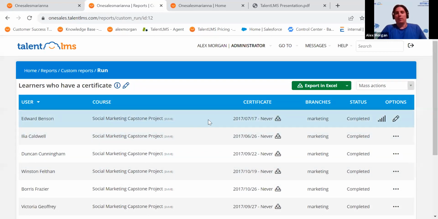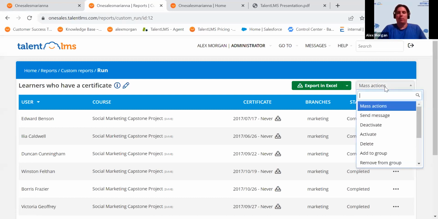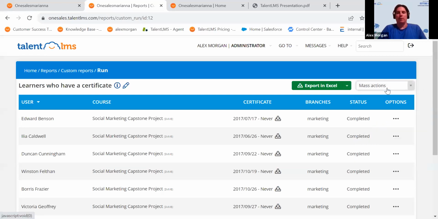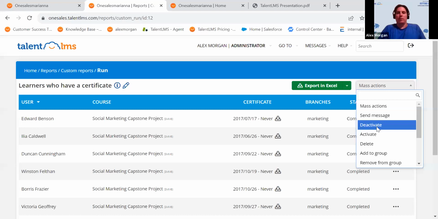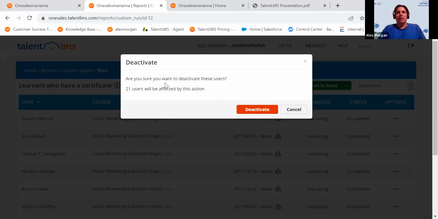Now, the good thing about this is, let's say this person has got a certificate, they've taken all the courses, and we don't necessarily need to have them have an active seat in the training portal anymore. So what we could do, we don't necessarily need to delete them because we would still want to keep all their data and everything. So with just one click, we can go to deactivate. This allows us to do it to all users. It's called mass actions. Deactivate, and then it says to confirm. So then we could technically deactivate all these users if we wanted to.